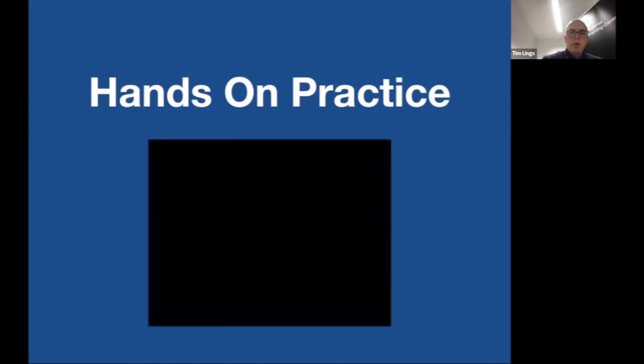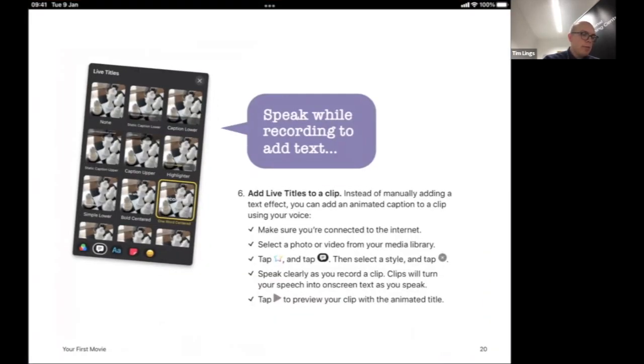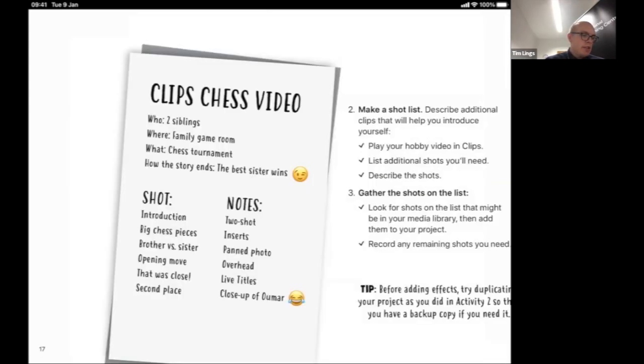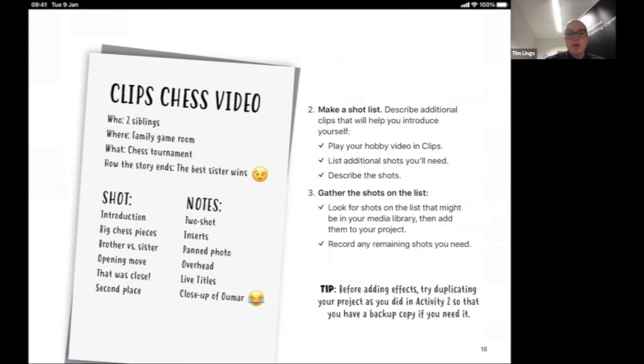So before we move on, I just wanted to show a few little extra bits. If we keep looking through the book, the next activity they suggest is to add a storyline. So here you would think of what is my story here? How is it going to flow the way through? What are your characters? What's the setting, etc. It then suggests you make a shot list. Always good when you're filming. What are the shots we need? Because you might shoot things in a different order, then rearrange them.